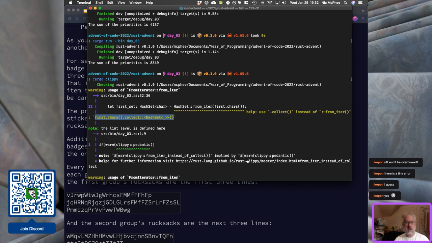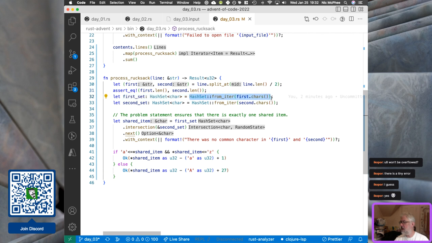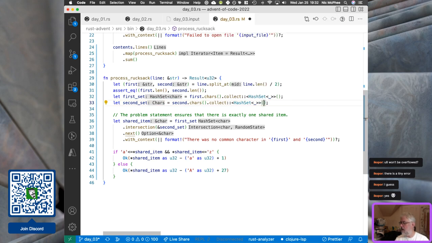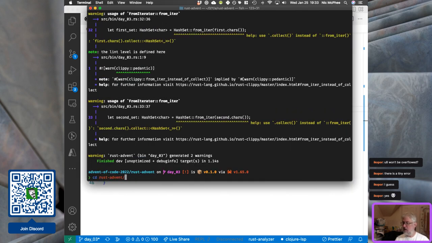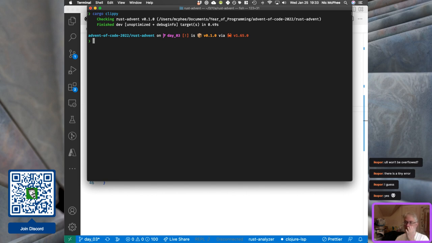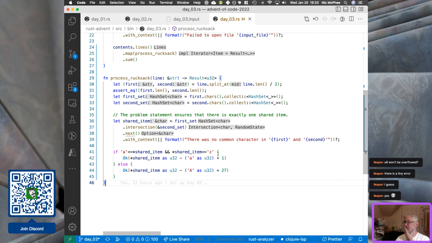So we can do that. So they're suggesting that that would go here. In fact, since I've specified the type on the left side, maybe I just don't need that. So dot collect hash set. Okay. That's cool. Now, let's run it again. Make sure we get the same number. We do. That's good. Run Clippy again. Oh, and that takes care of Clippy. Really? Because I thought Clippy was going to fuss about this.